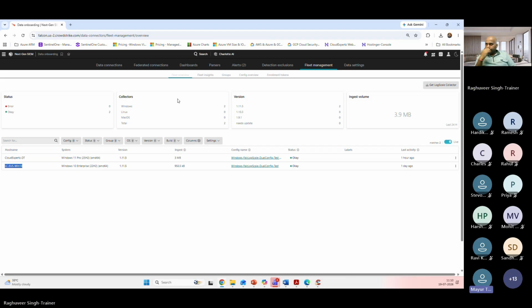Yeah, so this log collector is also like a lightweight agent, which we need to deploy on every system. Okay, so these log collectors serve two purposes. You can deploy the log collector directly on the endpoint, and you can define the configuration.